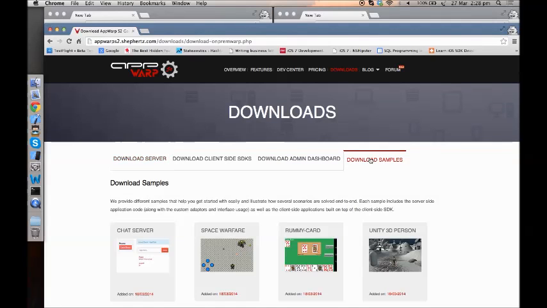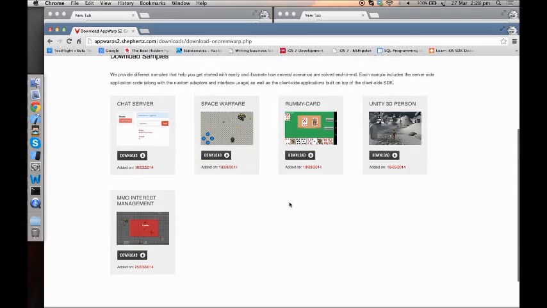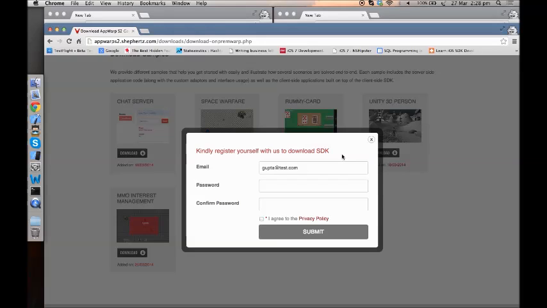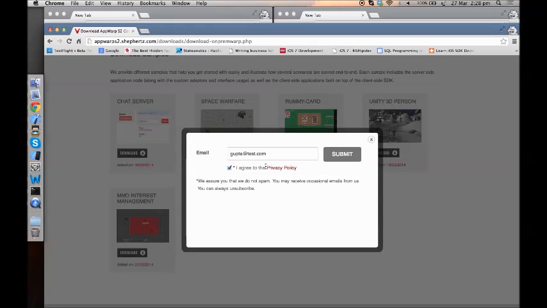Tap on the Download Sample section. You'll find the Chat Room Server application to download. Enter a valid email address. It will check whether you have a registered address or not. If it is not a registered address, it will ask you for a registration, which is very simple. Else you can continue with your existing email ID.